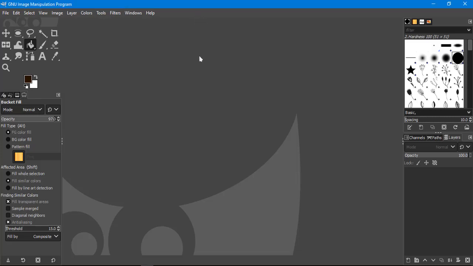So here we are in GIMP. You can download GIMP from gimp.org. GIMP is available for Windows, Mac and Linux.